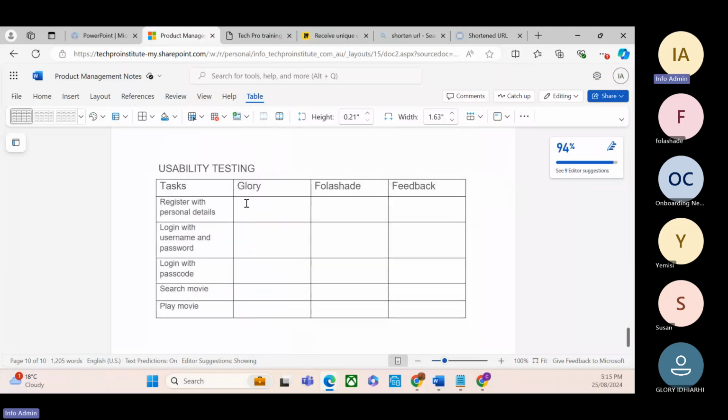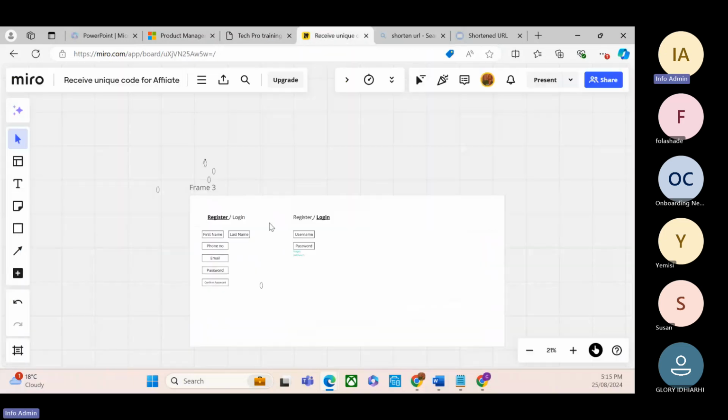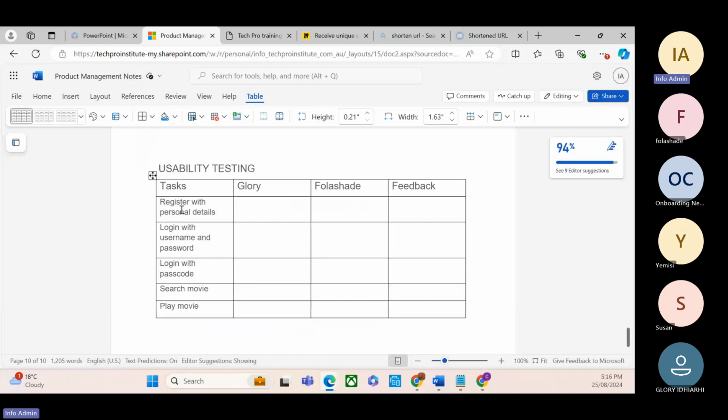Now, let's say this is the low fidelity that we've come up with, and we want them to test it. We say, hey, Glory, can you use this thing that we've come up with? Firstly, register with personal detail, which is the task. Glory will now go and say, okay.